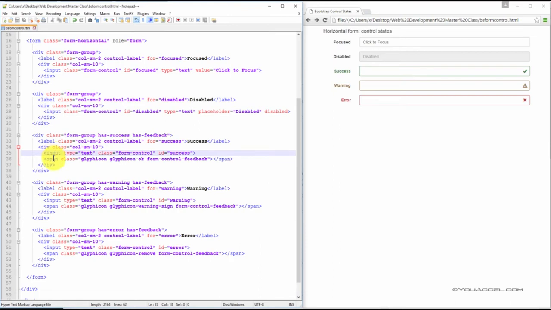To add a checkmark icon, create a span element and set the class to glyphicon, glyphicon-ok, and form-control-feedback.